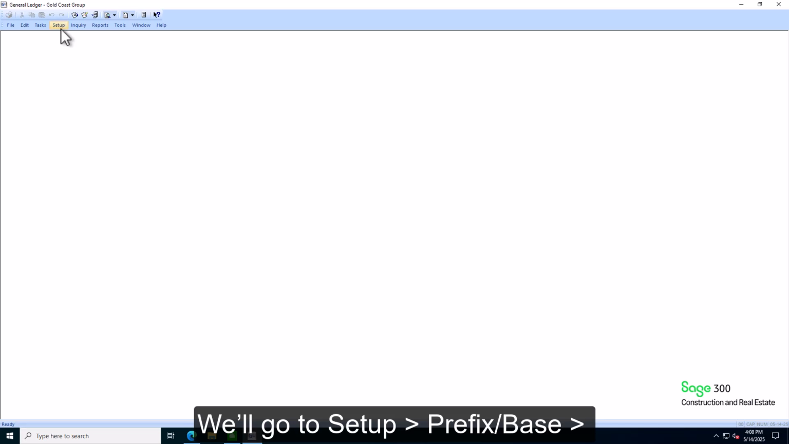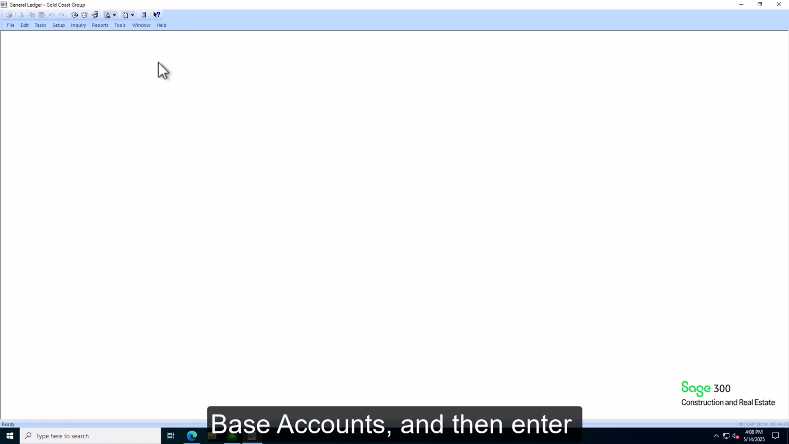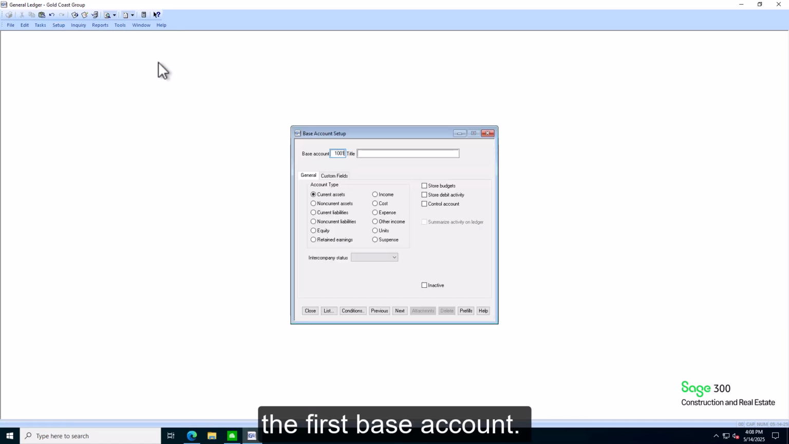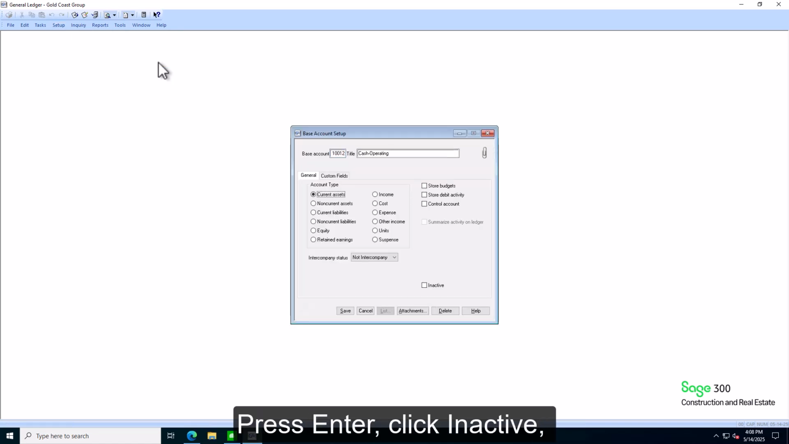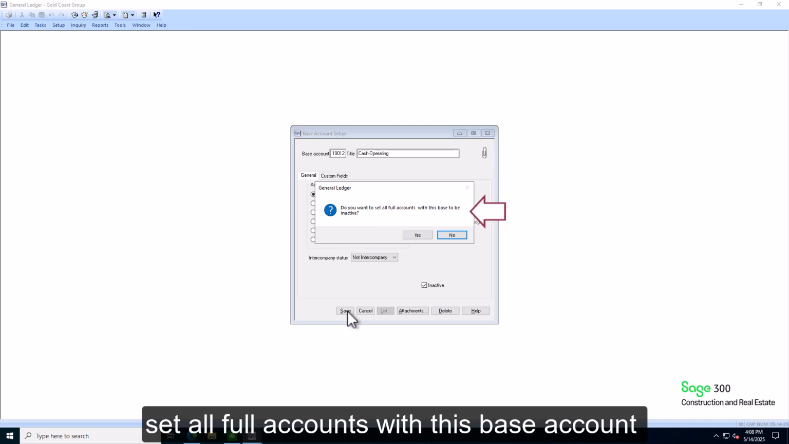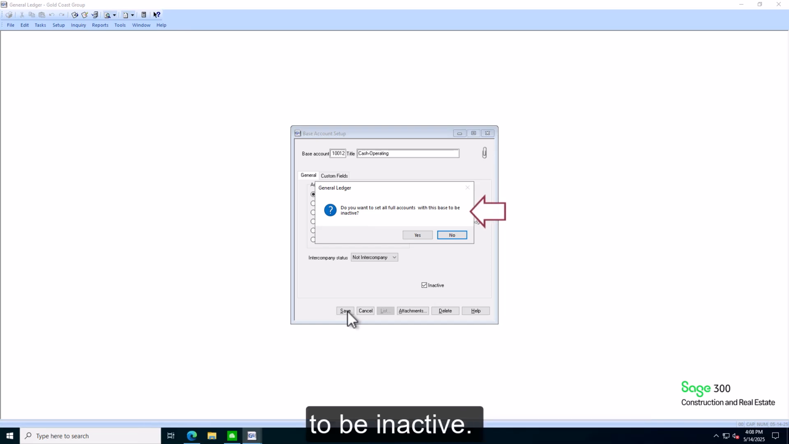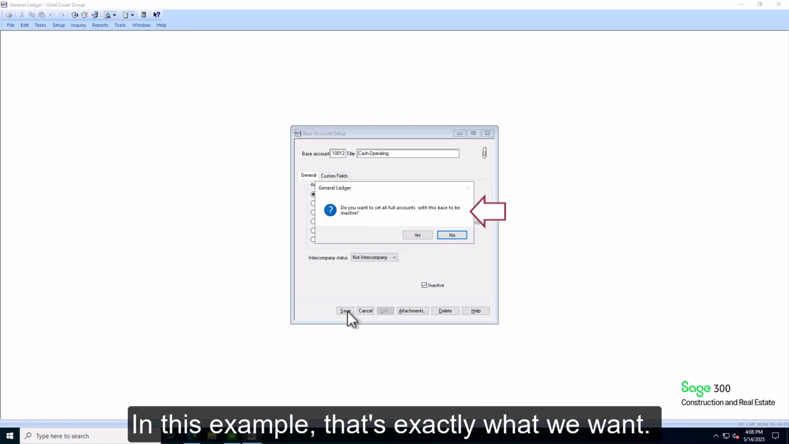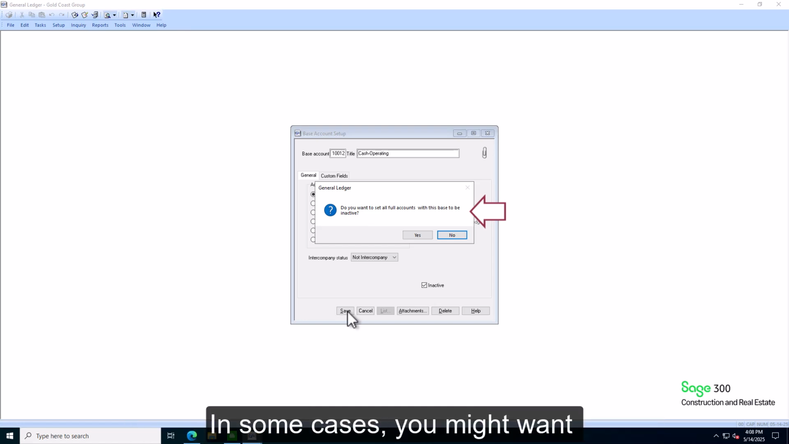We'll go to Setup, Prefix/Base, Base Accounts, and enter the first base account. Press Enter, click Inactive, and then click Save. The message asks you if you want to set all full accounts with this base account to be inactive. In this example, that's exactly what we want.